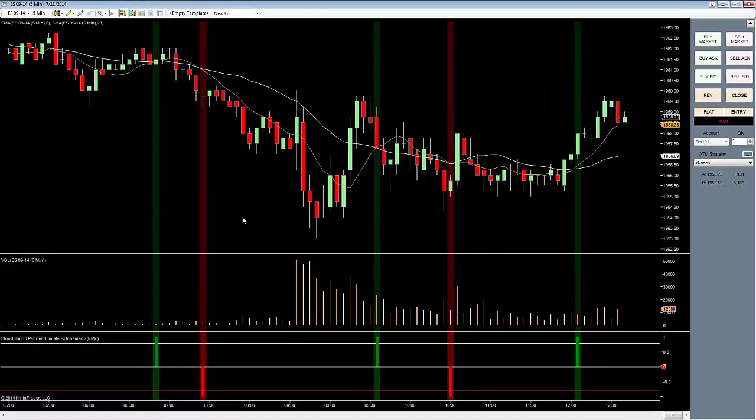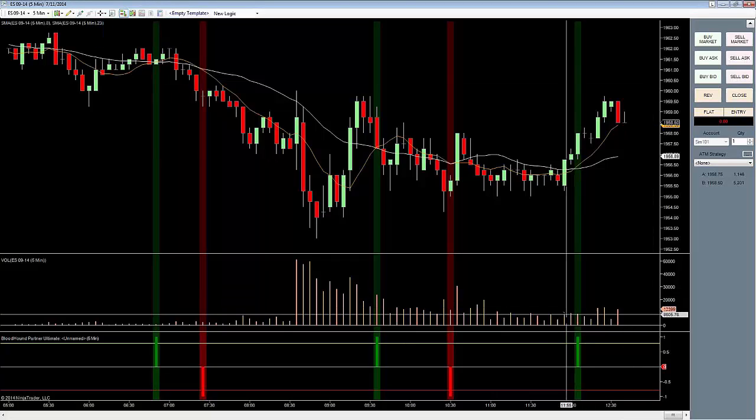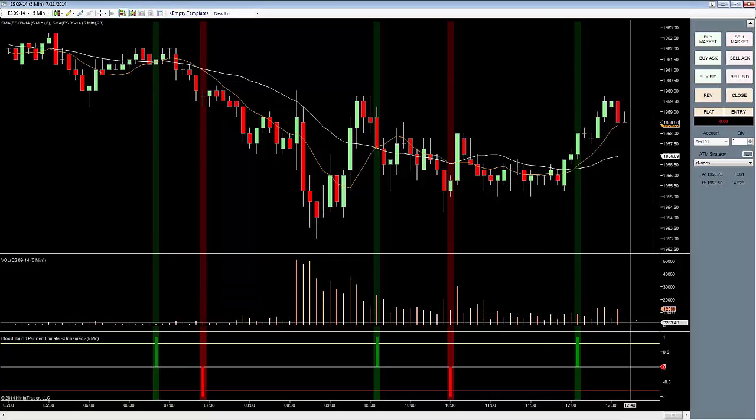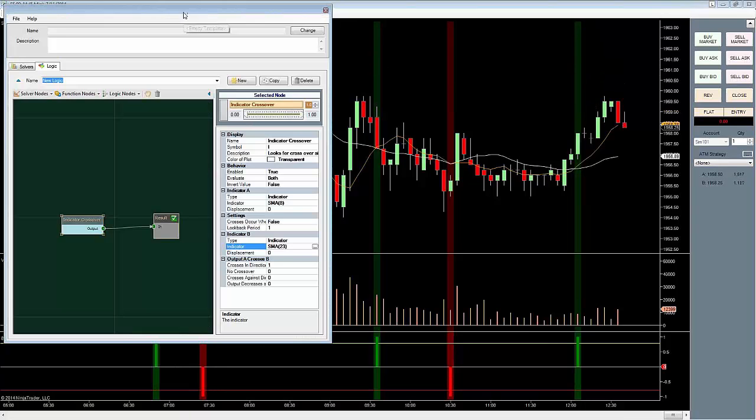Now if you want to show when volume is above 5,000, which it looks like it almost always is. No, not always. Yeah, right, obviously. Okay. So, that was stupid of me to say, the SMA 8 crosses the SMA 23.